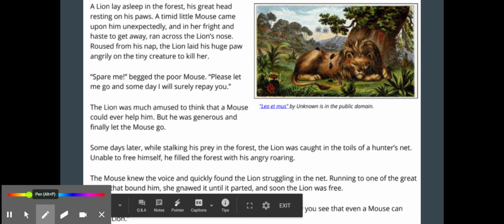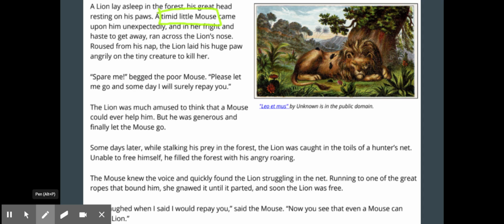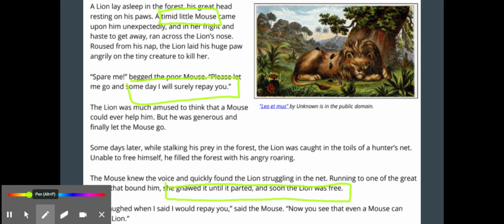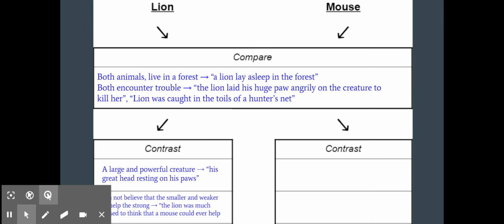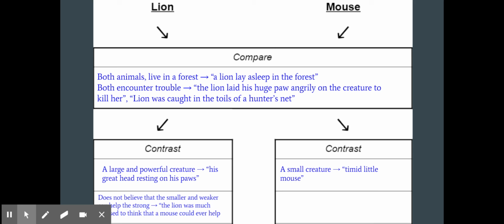Well, just like the lion is big, the mouse is little. Also, the mouse does think, right? The mouse knows that someday that he'll be able to repay, and he does that as well, right? So she gnaws at that rope until the rope breaks, and then soon the lion is free. So they have a difference of opinion right there, and that's shown in our graphic organizer as well, backed up by our text details. All right, so go ahead and pause and rewind as you need to make sure that you have full understanding of this.